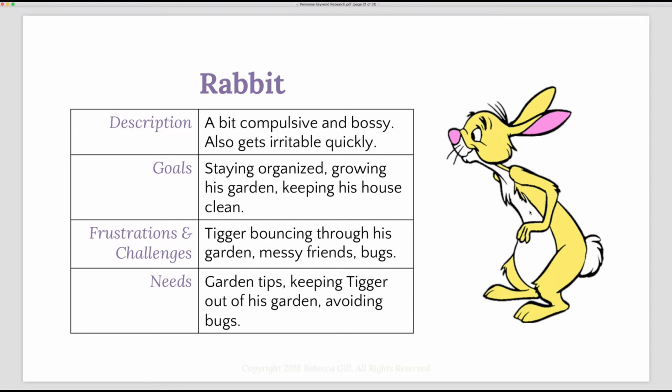What frustrations would he have? Tigger bouncing through his garden is a major one. His friends coming into his home and being messy, and just plain old bugs. And I can concur, Rabbit, those are annoying things.